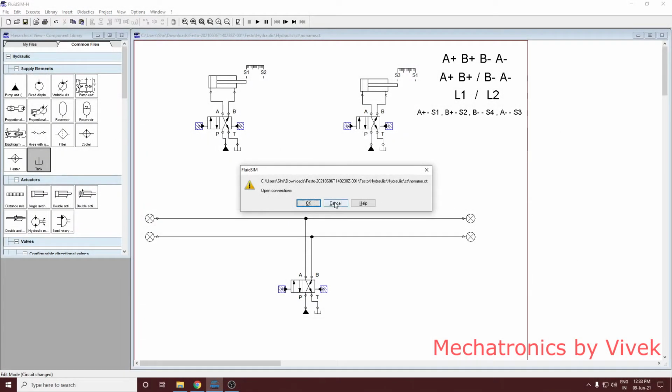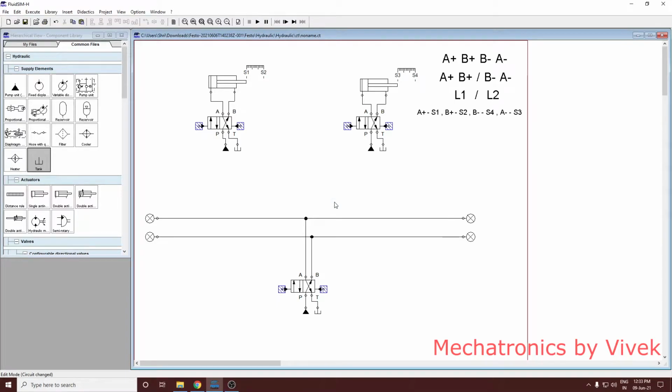Hello friends, welcome to my lecture on cascade method of cylinder sequencing. I'm using Fluid Sim H, that is Fluid Sim Hydraulics, for this exercise.